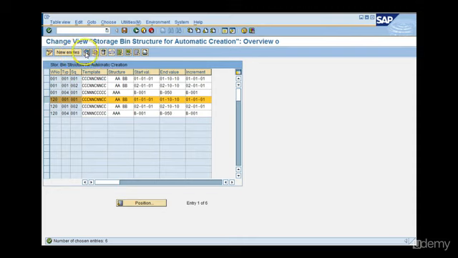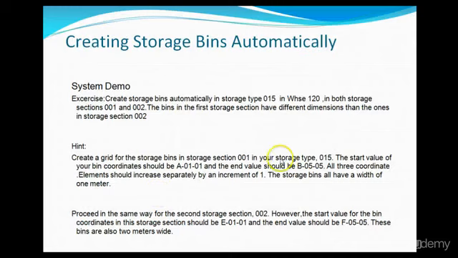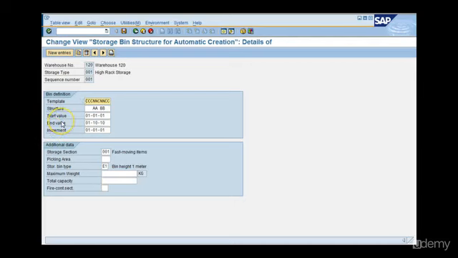So I go into the details. We want our bins to start with A-01-01 and end with B-05-05. So we will try to create a template which will create bins with these coordinates in storage section 001 first. I will change the existing template slightly to match our requirements, but I'll first explain what this template means.